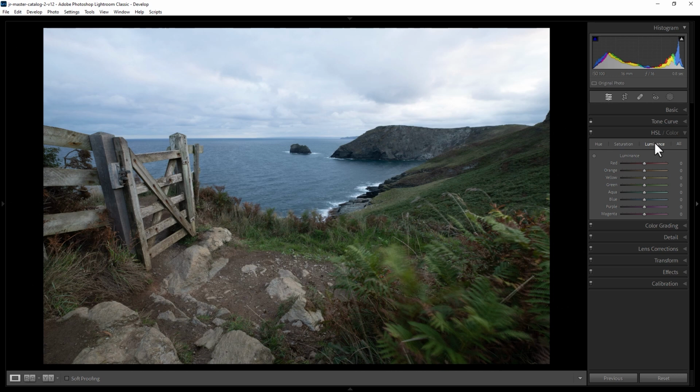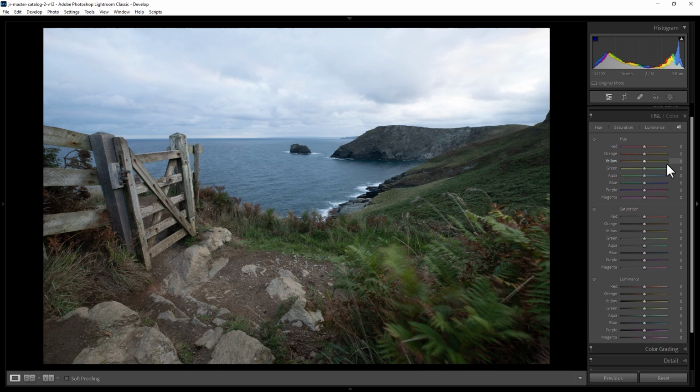If you want to see the hue, saturation and luminance all together, just click the All button and this will expand down the panel. So for example, to change the colour of the greens in the image, you can move this green slider under the hue section. And as we do this, you can see the greens in the image are changing. Similarly with the aqua colours, we can change those, and the blues, and so on. If you want to reset these, just double click on the section. So if I double click on the word hue here, it resets all of those sliders.